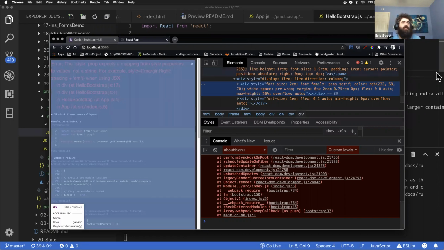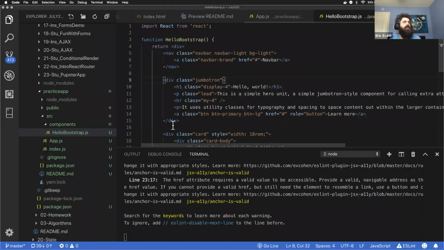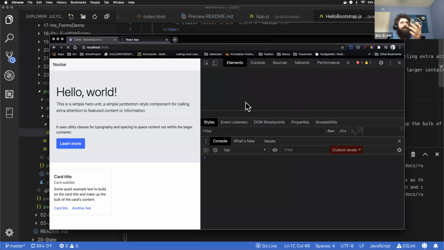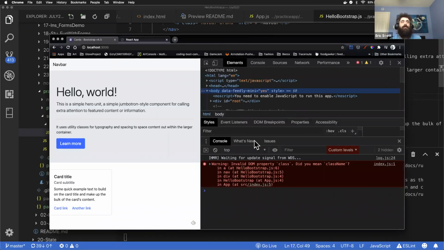Now, that's happening on line 17 here. So you'll notice that it says style width is 18 rem. I'm kind of glossing over this right now, but if we set it like this, that'll fix that issue. If we come back here, refresh the page, a lot of it's fixed. Now, we're going to get a lot of errors here where it says, did you mean class name, wherever we said class? So let's go through and fix that real quick.